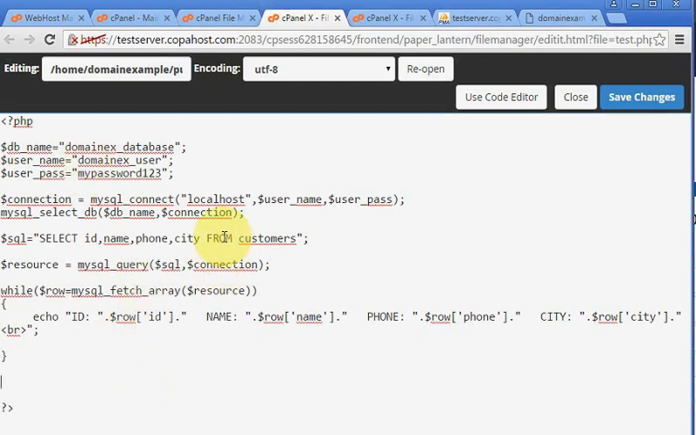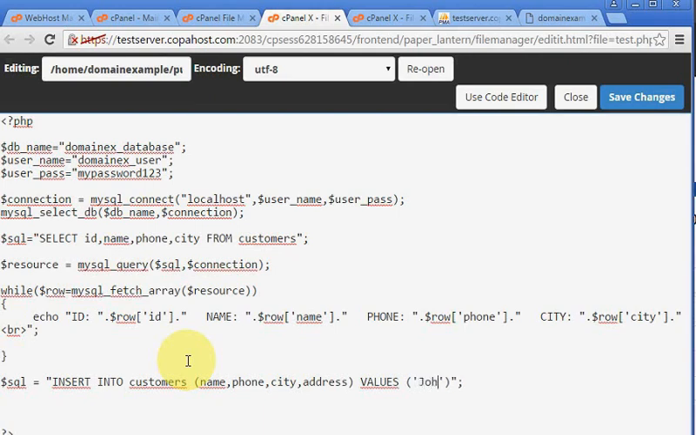So we're going to again perform a new query. We're going to have a new SQL variable, and then we're going to use insert into customers. Now the fields I wish to insert, let's say name, phone, city, and address. Values, let's say name John Second, phone can be anything, city can be Glasgow, and address can be Circus Road 2.